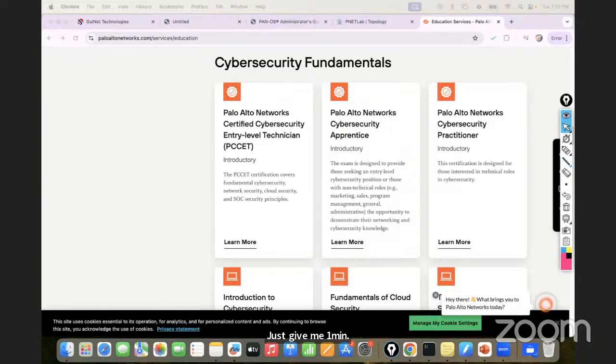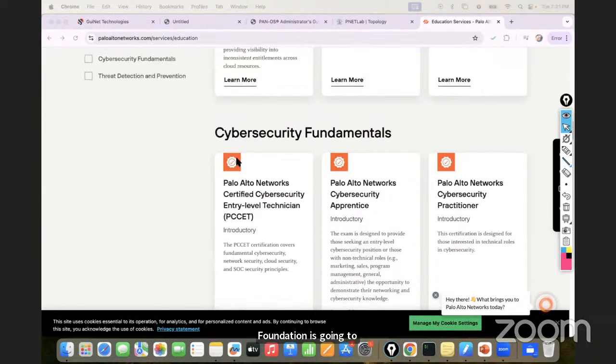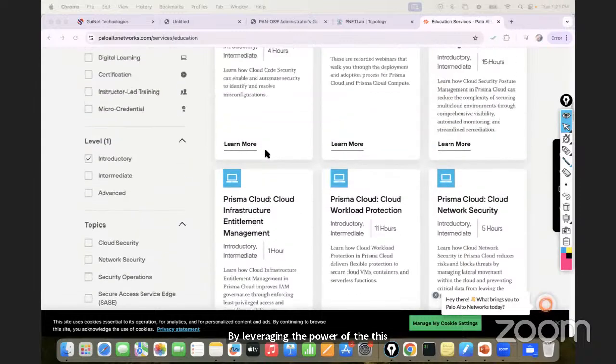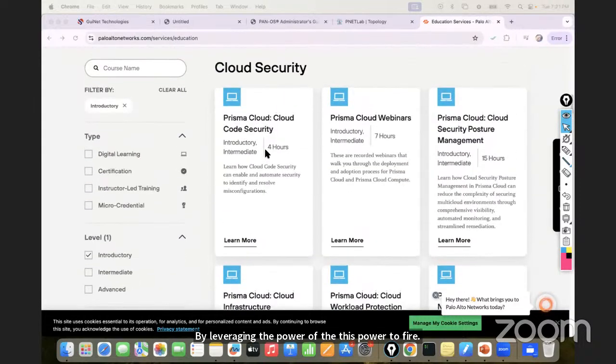So this is how the cybersecurity fundamentals foundation is going to make your life very easy if you rightly deploy it by leveraging the power of this Palo Alto firewall. And initially, you can see I just discussed cloud security, because this is now an essential part of any kind of company. Without cloud, the company's network security or storage is incomplete.